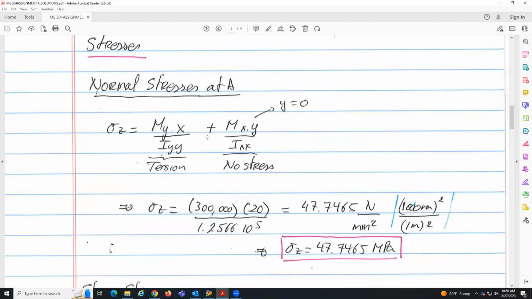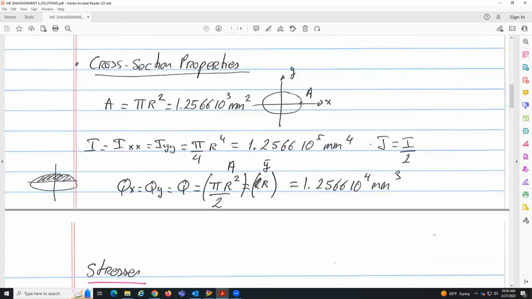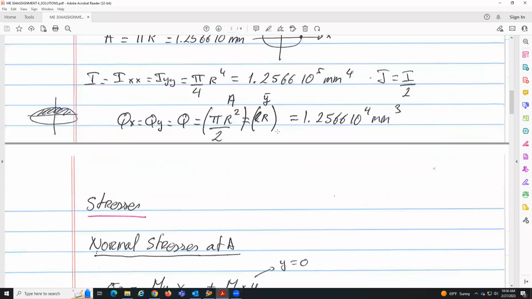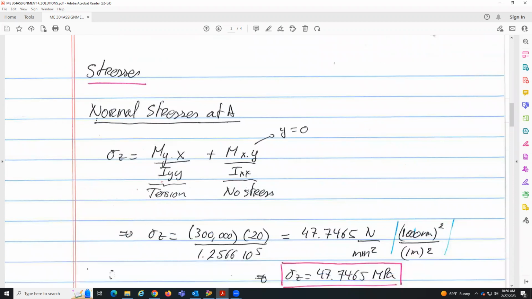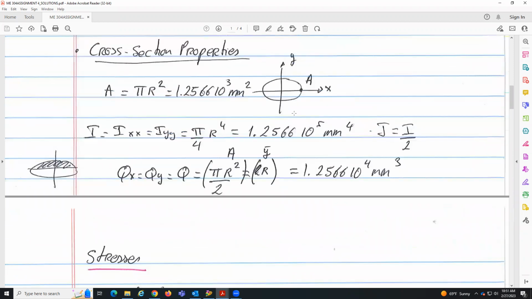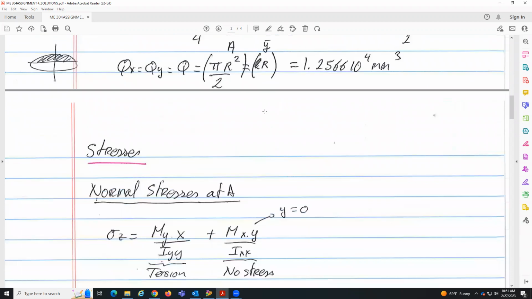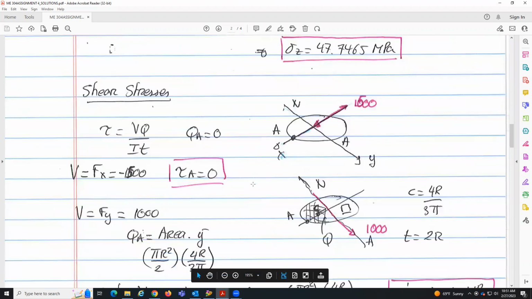We went in detail in class, so y here is 0 because we are located over here, point A, so the y distance is 0. So that's why the normal stress created by the Mx moment is equal to 0, and only the moment about the y axis times x creates normal stresses. And we found that to be equal to 47.7465.